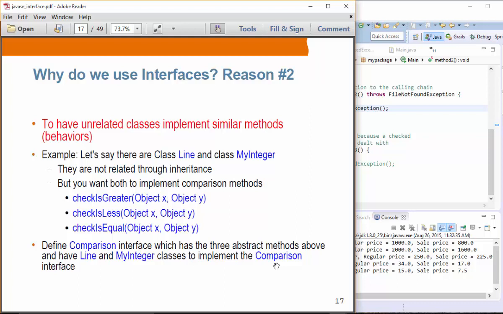Okay, so basically I want both of these unrelated classes to have some kind of comparison method, like check isGreater, check isLess, and check isEqual. Okay, so basically we can define an interface called Comparison with these three methods, and then we are going to have the Line and MyInteger classes implement it. So basically by using an interface, we can impose a common behavior on non-related classes.